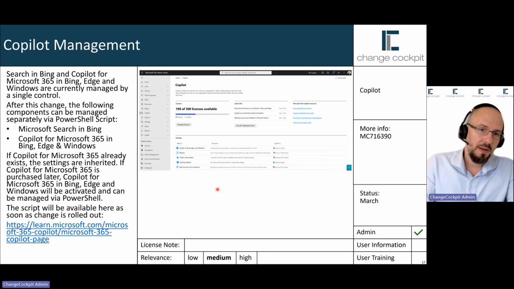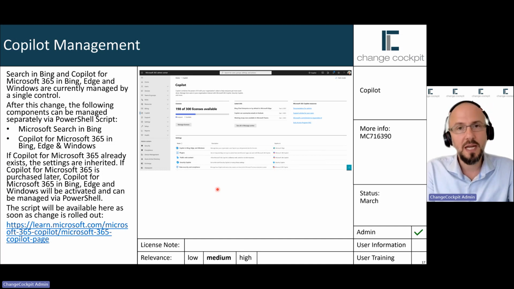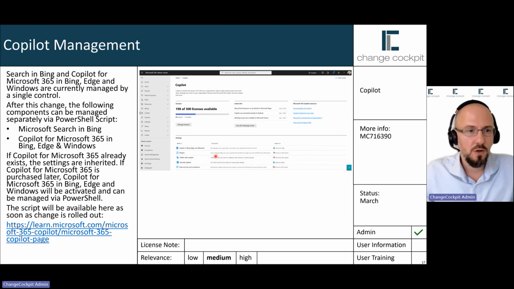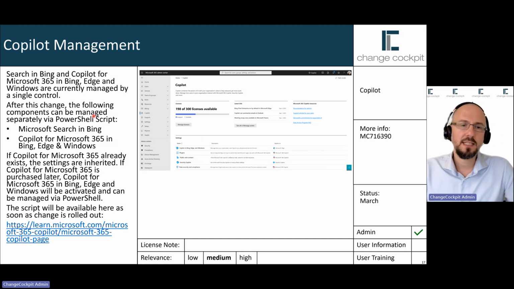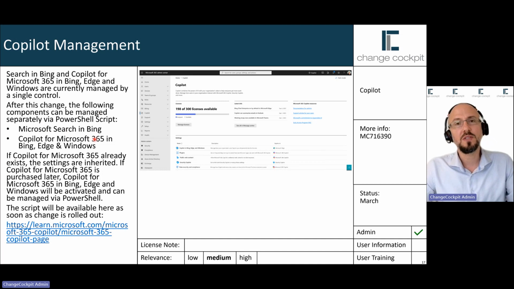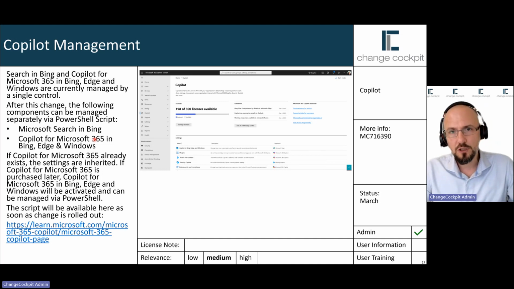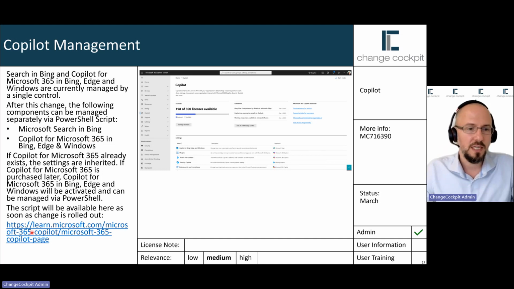Another admin change, Copilot management. So far, you had one control for search in Bing and Copilot for Microsoft 365 in Bing, Edge, and Windows. These controls were all together on one page in the Admin Center. And after this change rolls out, these controls will be split between search in Bing and Copilot for Microsoft 365. But you won't have the UI anymore to control this. You will need to leverage PowerShell. There will be a PowerShell script available under this link as soon as the feature is rolled out.